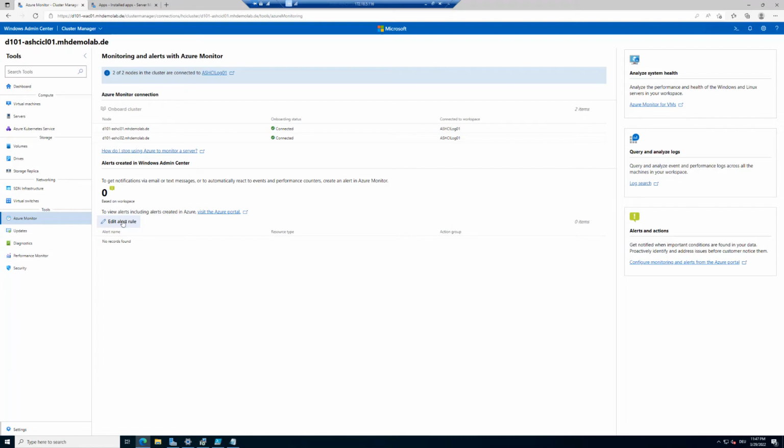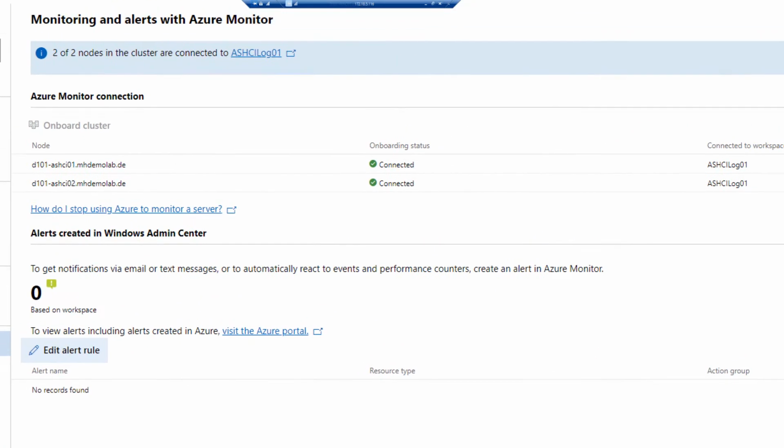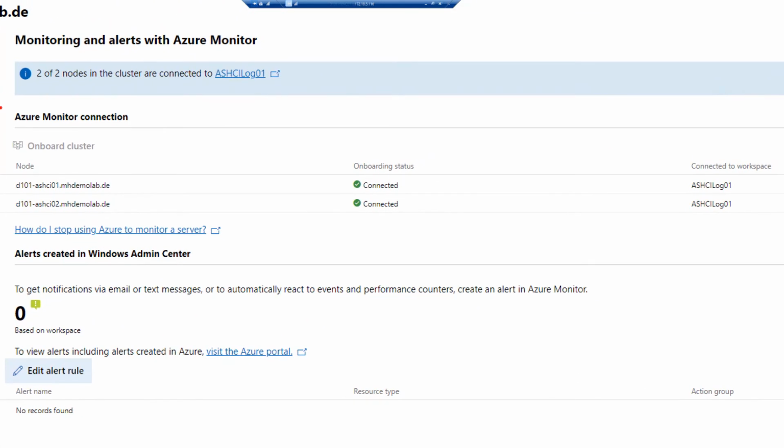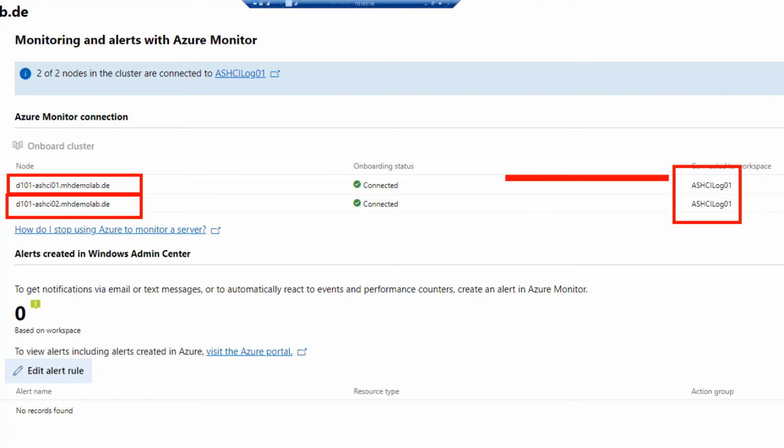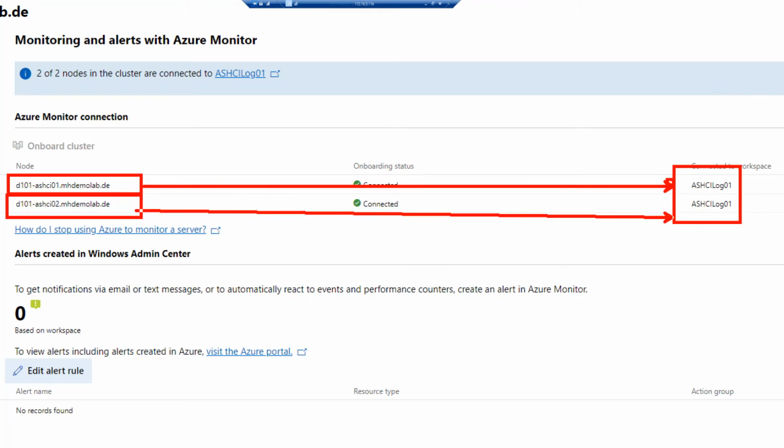So the log information is sent to Azure. Both nodes will collect this information and send it to the Log Analytics workspace we have configured here. So this is already connected. We have the agent information here. The connectivity is up and running, everything's fine.